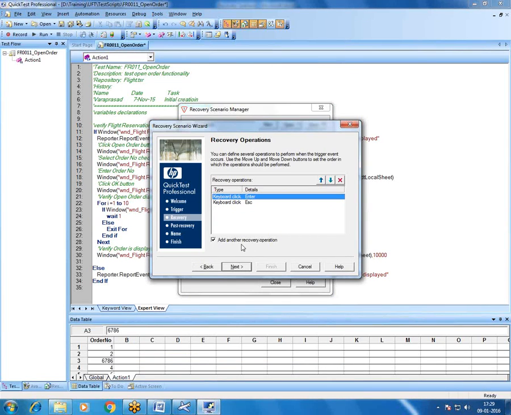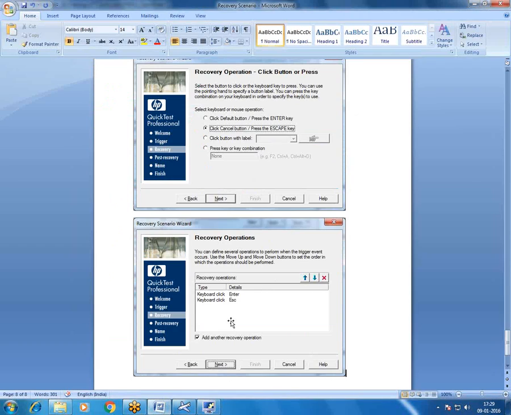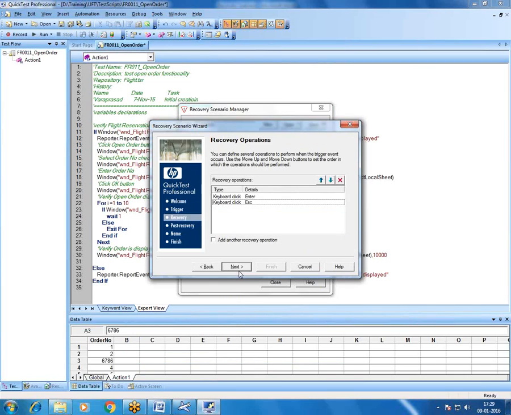Do you want to add one more action? No more actions required. Only 2 actions I want to execute, and unselect this checkbox. Are you clear? So this time that checkbox should be unselected. That is important. Okay. Unselect this checkbox. Now click next button.